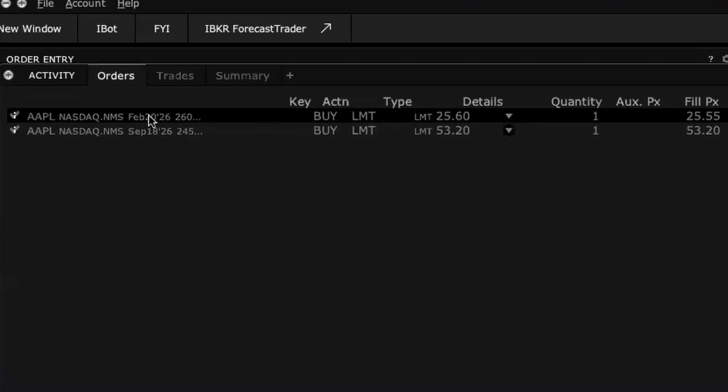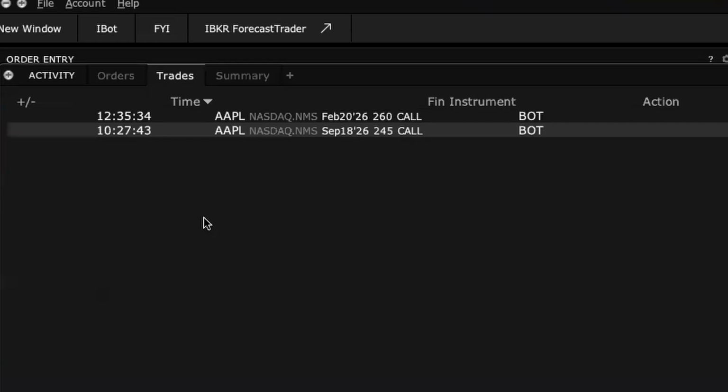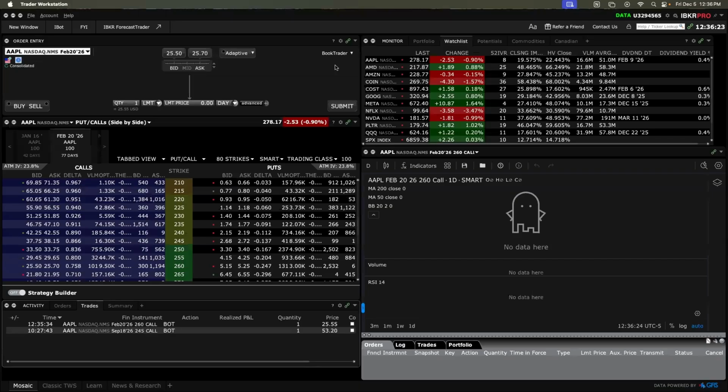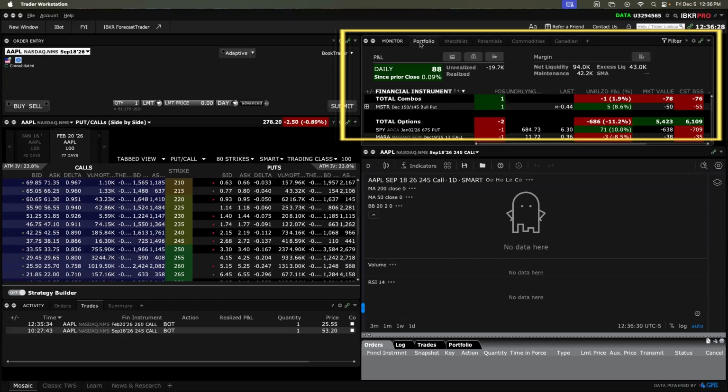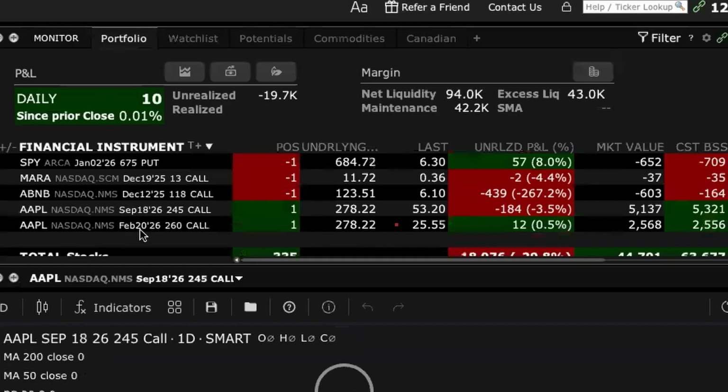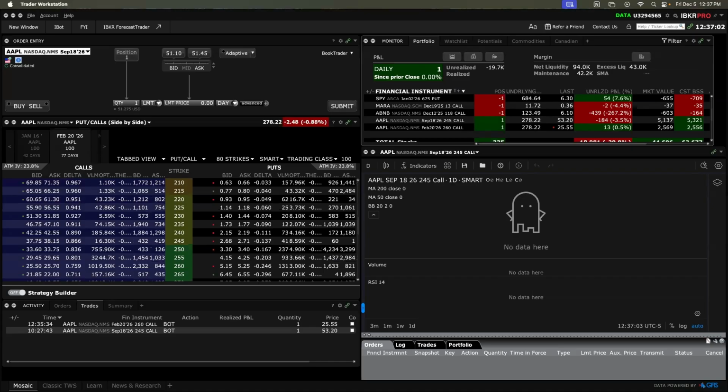Once it goes from an order to a trade and it's live, you can monitor it in your portfolio area to see if it's up or down as the stock price moves. To find your portfolio area, just come over here to where it says Portfolio and scroll down to your trade, which we can see February 20th expiration right there. Next, let me explain how to close the trade if you want to take profit or cut off a loss.